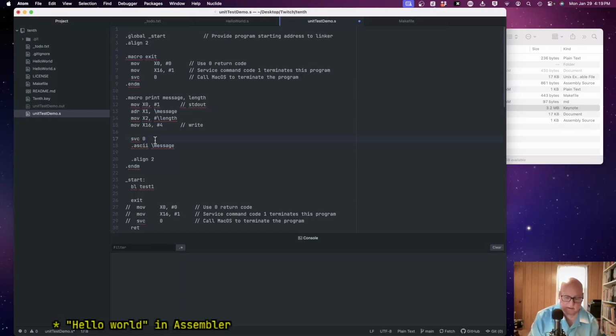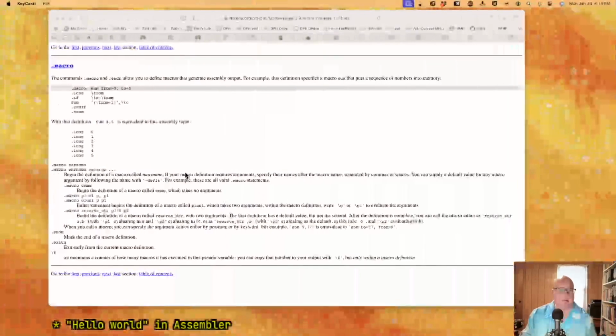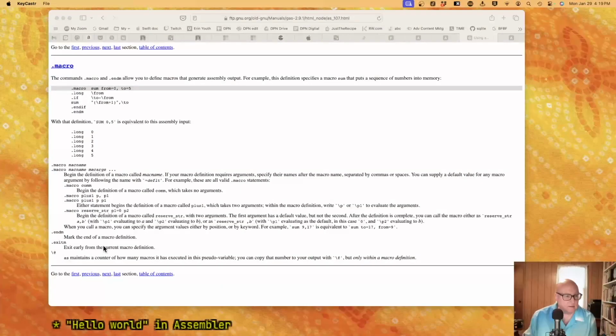Unless, can we put this in the macro too? Just colon. There must be some way to generate, yeah, the counters. How many macros are executed in this? You can copy that to your output within a macro addition. Back at.